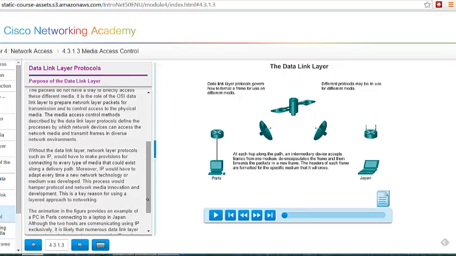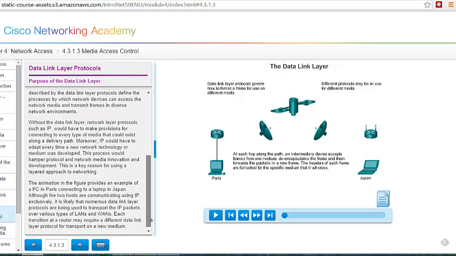Without the data link layer, network layer protocols such as IP would have to make provisions for connecting to every type of media that could exist along the delivery path. Also, IP would have to adapt every time a new network technology or medium was developed. And the process would hamper your protocol, it would slow things down, and it also hampers media innovation and development. It's a key reason for using a layered approach to networking.